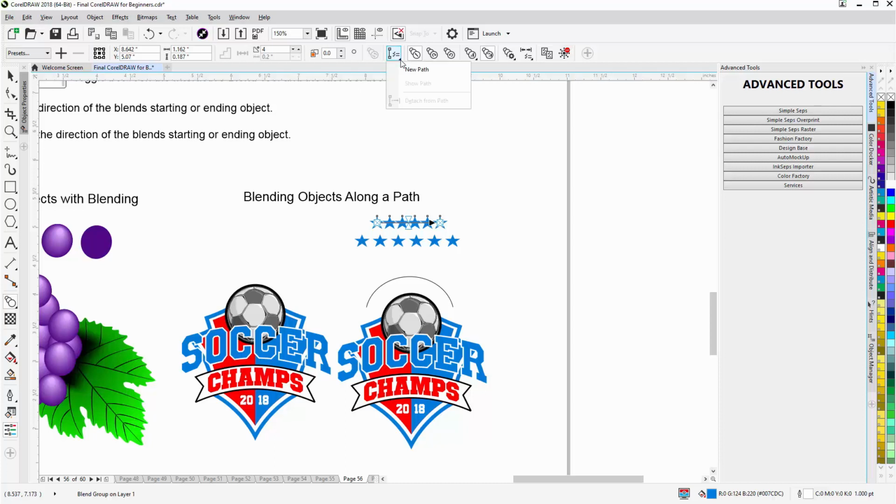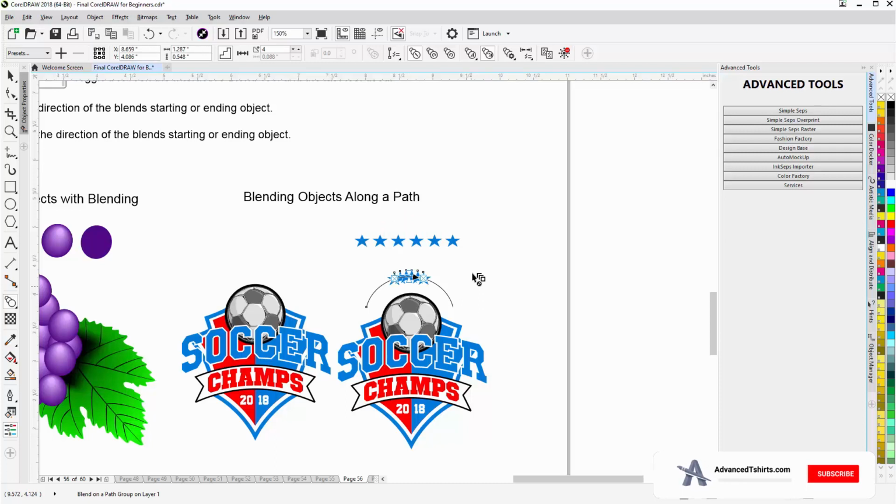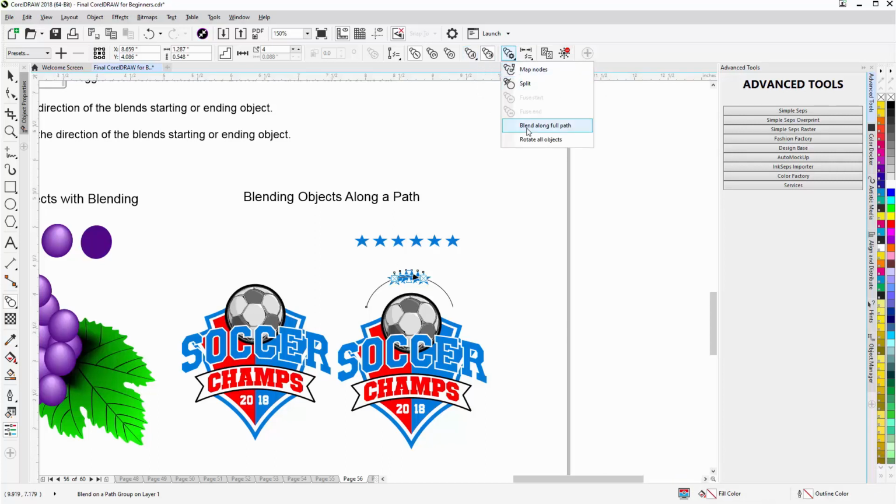Then I'll come over here to new path from the property bar, come down and click on the arc, and that will apply that. Then I'm going to come up here to the settings, that's the object acceleration. I want to blend along full path, and it does that. I could also go and rotate all objects if I wanted to, but not happy with that, so I'll just deselect that. So you can see how I was able to set those stars along that path.